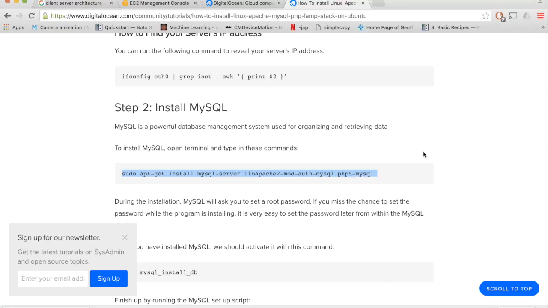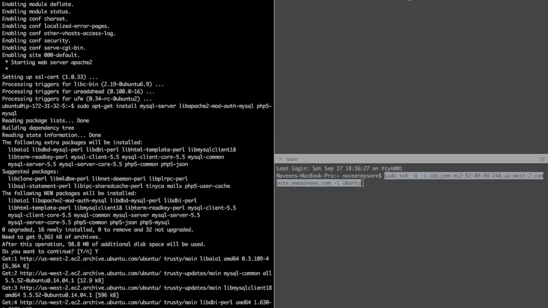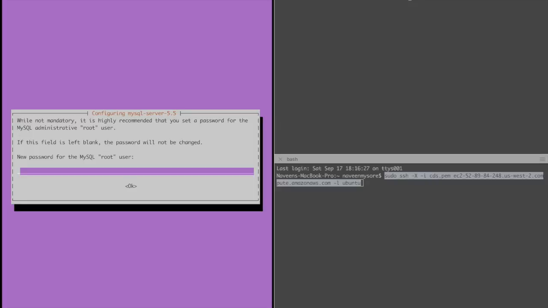I'm gonna make a detailed video on that. Don't worry about it at the moment. Just copy this command, paste it, and run it. It's gonna ask for a password, which is gonna be your database password. Just pick whichever you want.